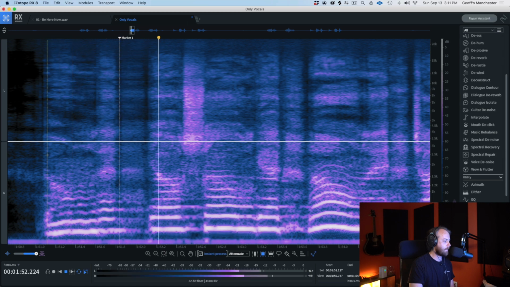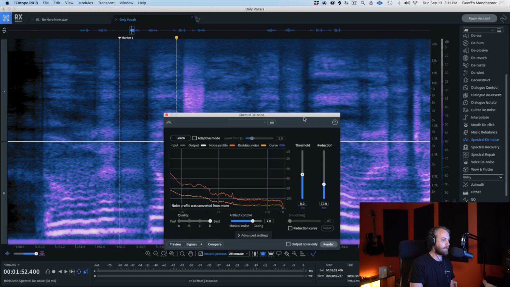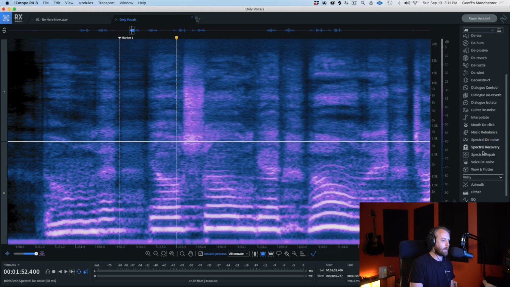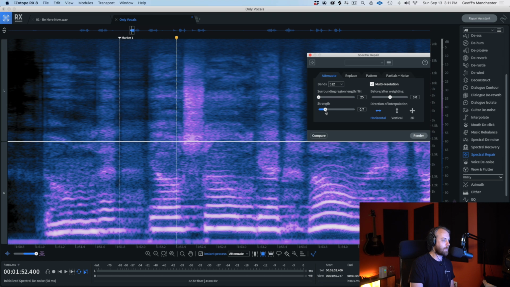Much better. Let's do a bit more work here. Way better. So we're probably not going to hear that too much in the actual mix. If I wanted to, I could go into spectral repair and just bump up the strength a little bit to maybe 1.6, and yeah, just knock that out a little bit more. So much better.